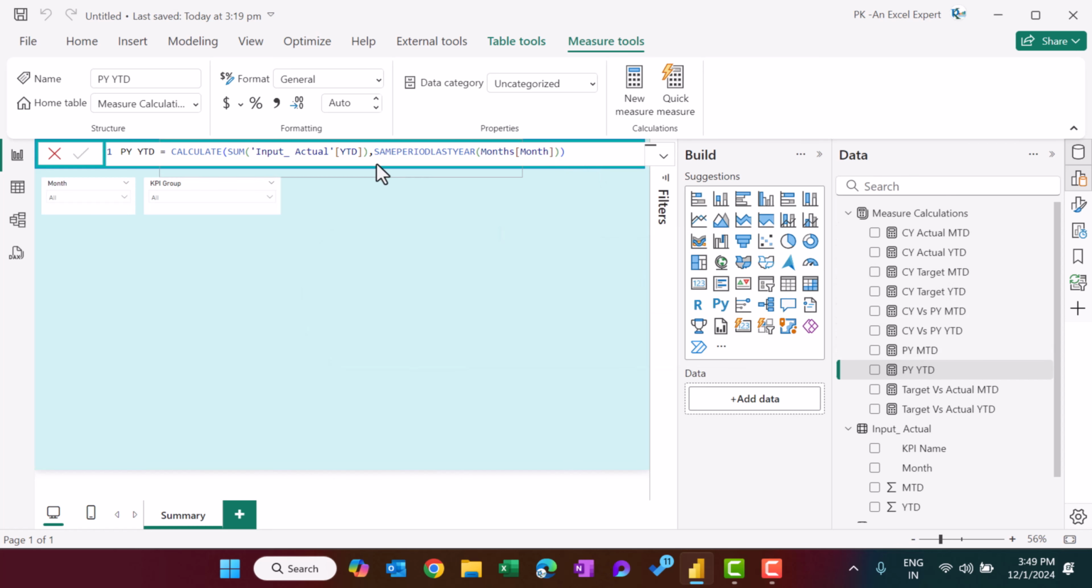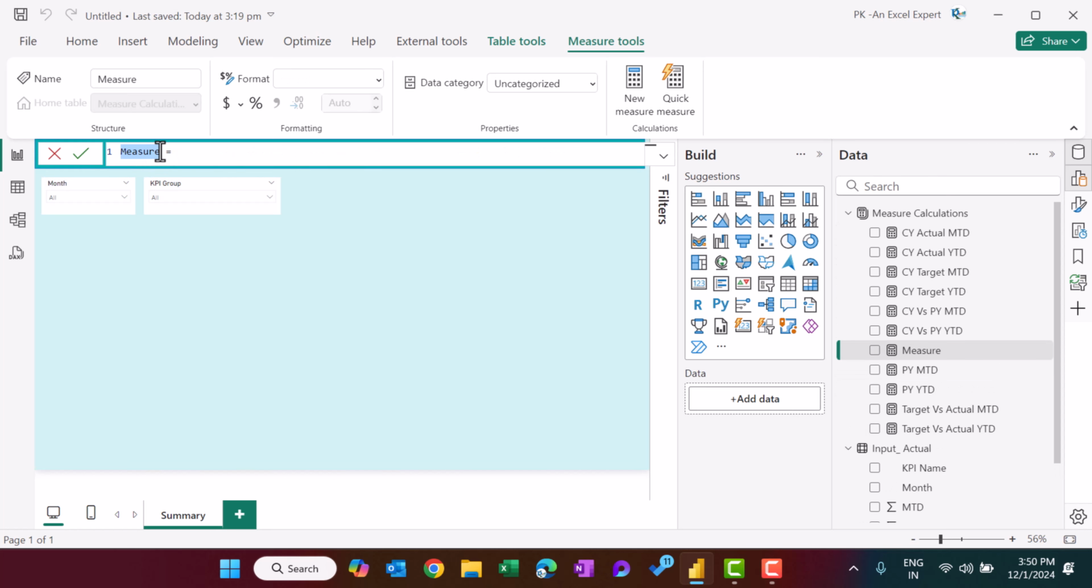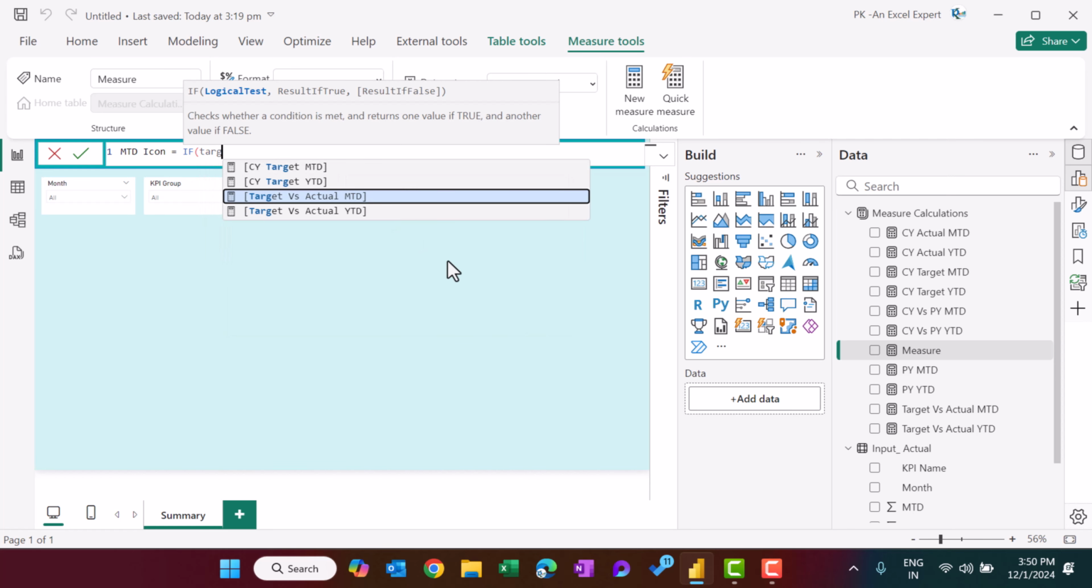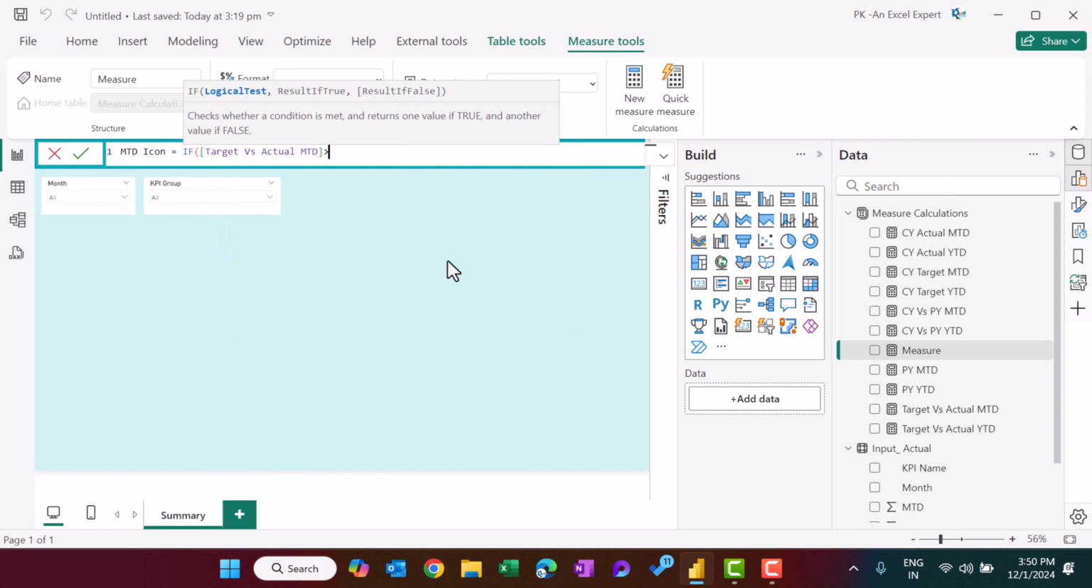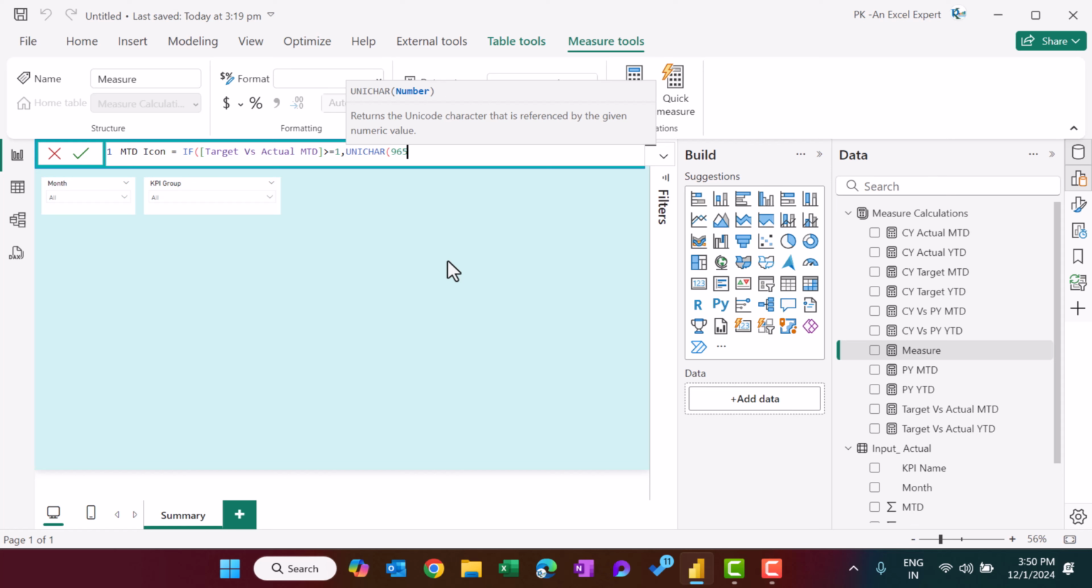Now we will create 2 more measures for the icons. So let's create the new measure for the MTD icons. Just use IF target versus actual MTD is greater than 1, or take greater than or equal to 1, then use UNICHAR 9650, else use UNICHAR 9660. Just close the bracket, hit enter.